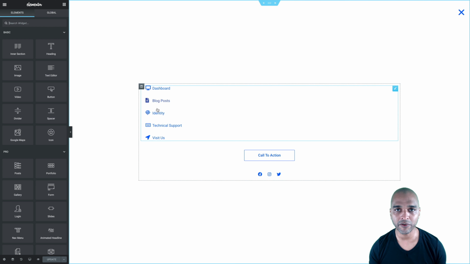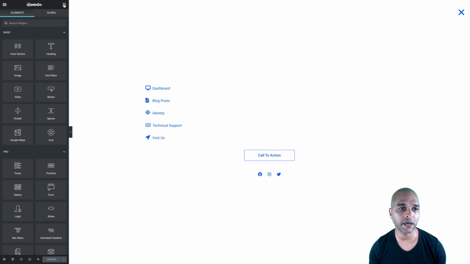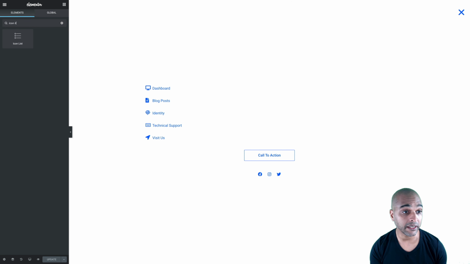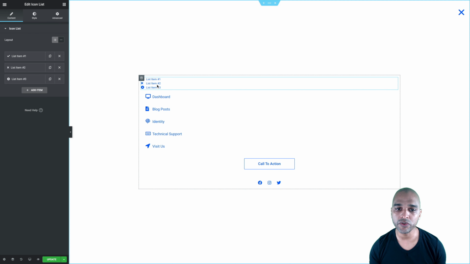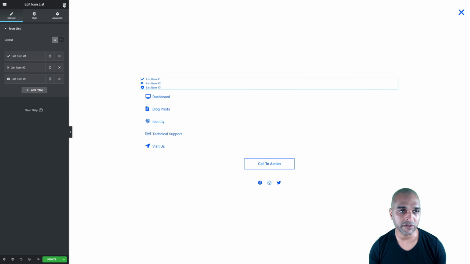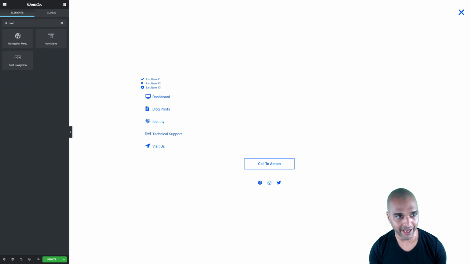Okay, and as you can see, I've already pre-styled and added the elements. But basically what I did is I clicked on the widgets icon here at the top left of the window. And then I just typed icon list. I dragged an icon list. Now I know you could use navigation because the real menu is nav.